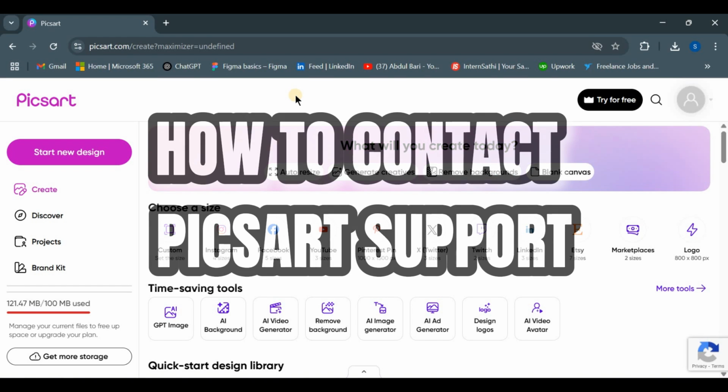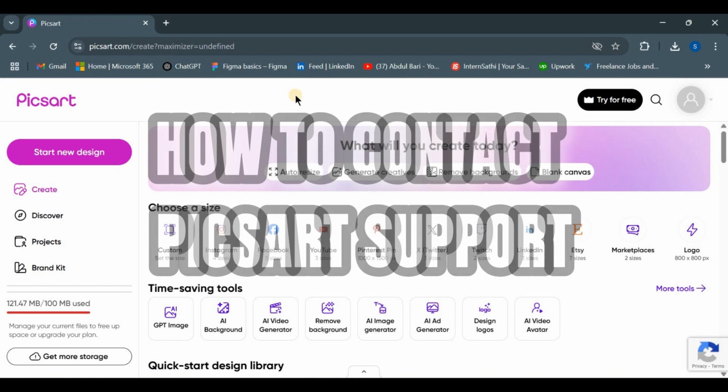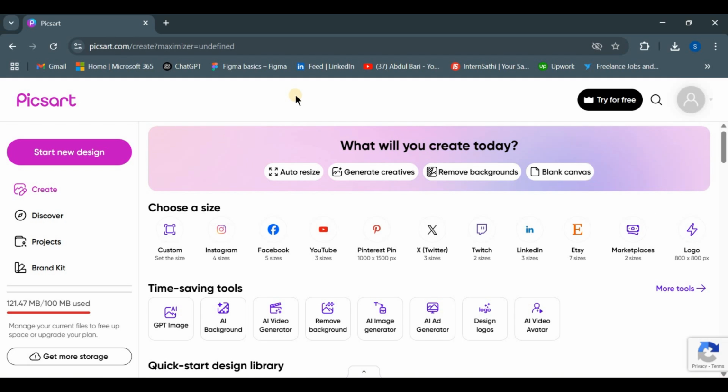How to contact Picsart Support? Need help from the Picsart team? Let's contact support the right way.